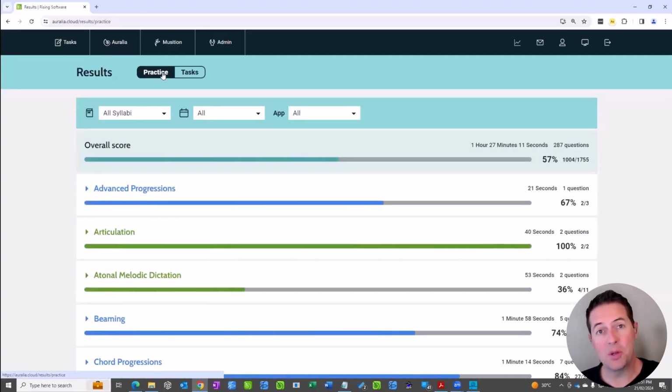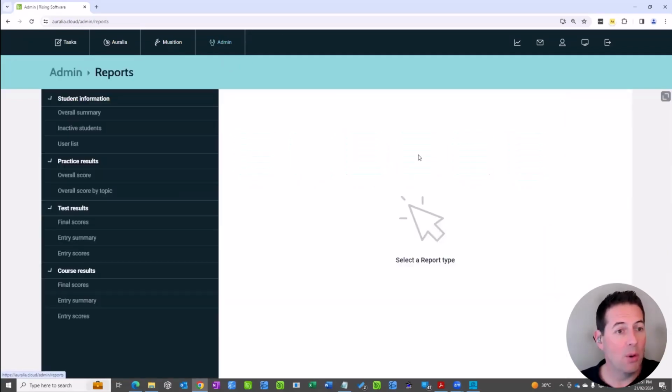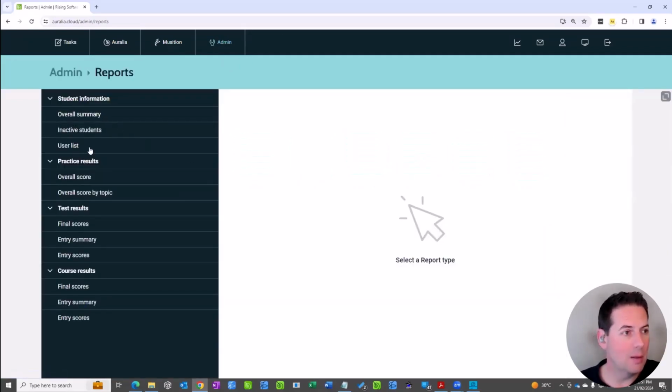So that's really useful for the student to be able to get a broad overview of how they are going, how they're progressing. From the instructor teacher side of things, under admin, you have lots and lots of fine-grained detail about how the students are going. Under reports, you can come in and look at the information in all sorts of different ways.